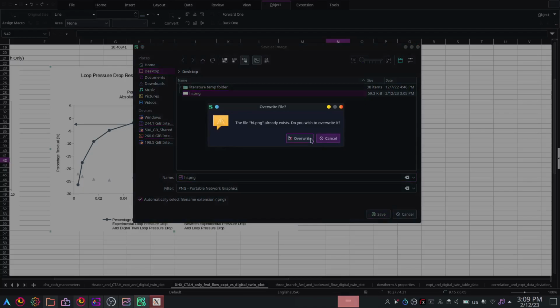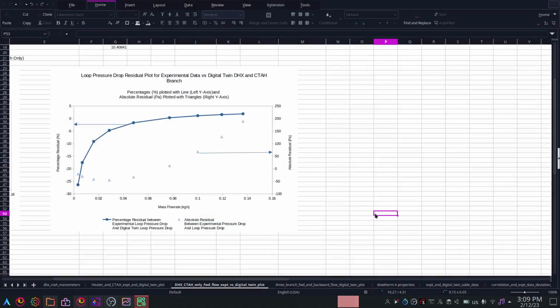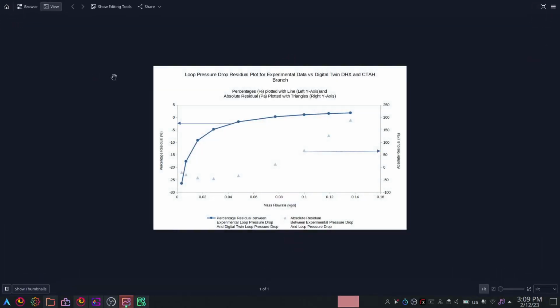Okay, and then what I'll do is I'll save it, of course. I'll save this, and then I will look at the hi.png. Okay, and this is the result. The most important end result is that when you export the PNG file for LibreOffice charts, the arrows will be there.